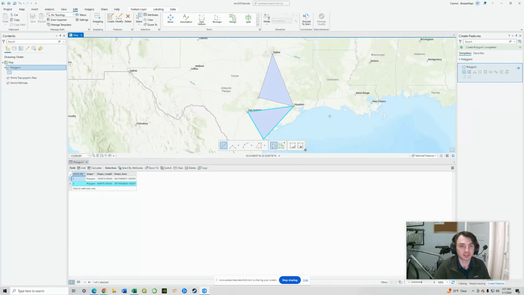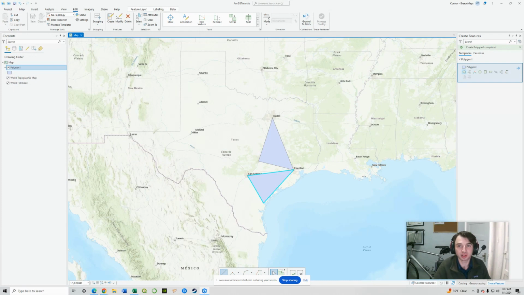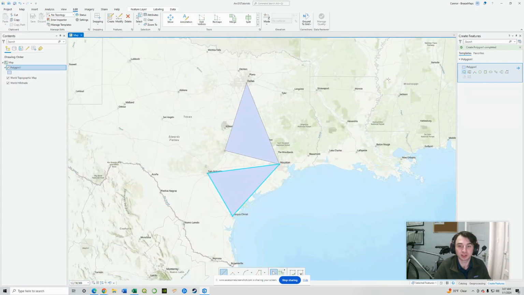But yes, that is how you create polygons. You can add as many as you like. You can delete them, do whatever you would like with that. But that is how you create polygons using the create feature class or create feature layer tool within ArcGIS. And today we just went over polygons, but you can do this for points, lines, etc.